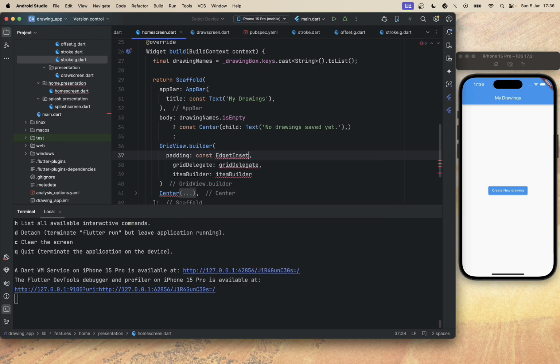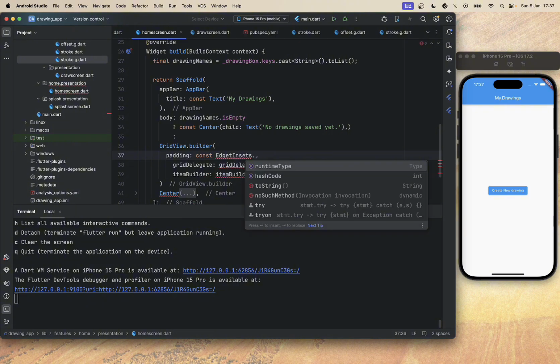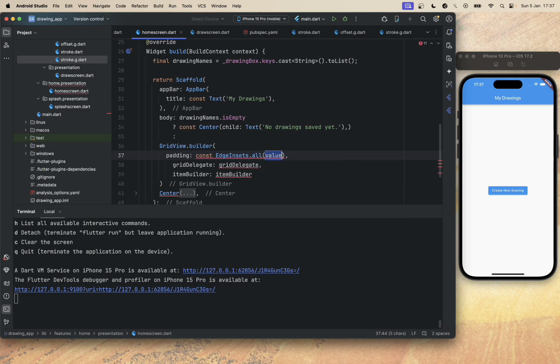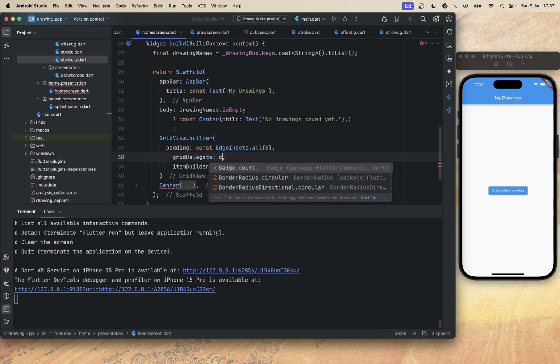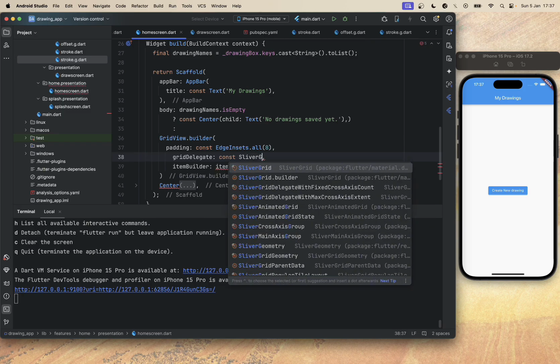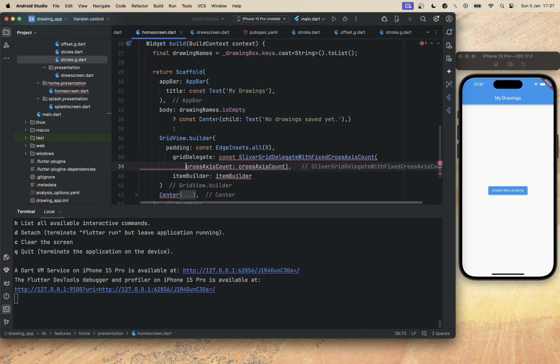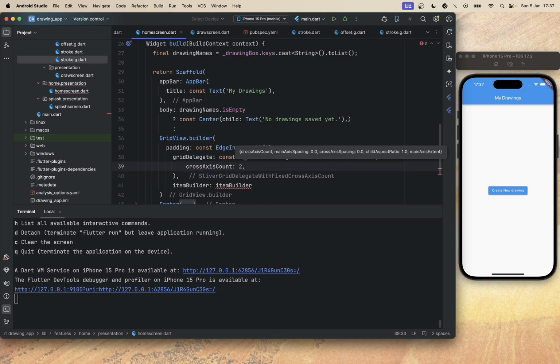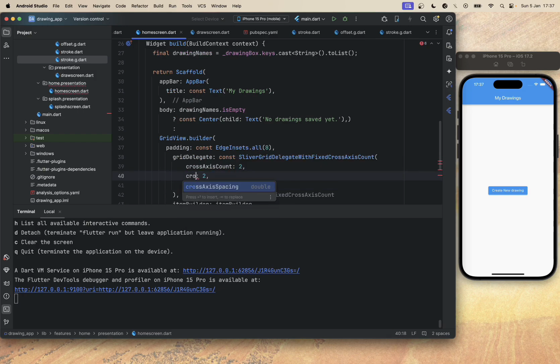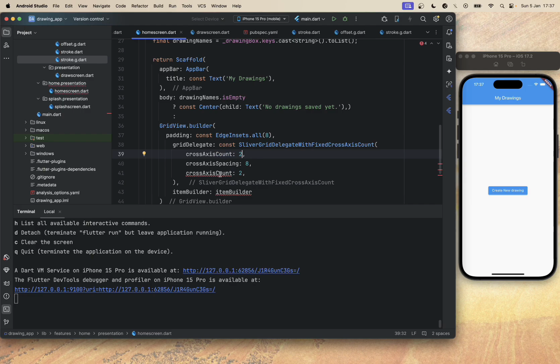So put the sliver grid delegate with fixed cross axis count. Yeah, this is what I was looking for. And just define this. This is for displaying a certain number of items per row. So in this case, for example, I say 2, but you can set it to 3, 4, whatever you want.